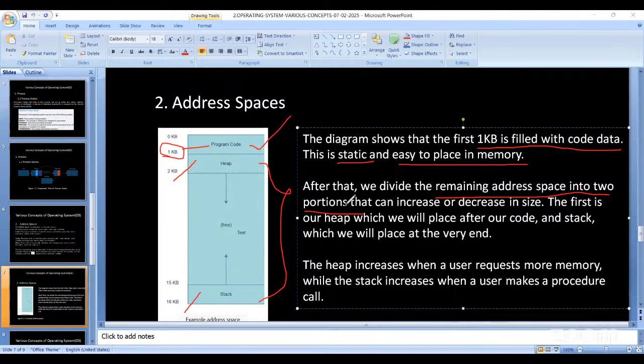Here you see that these portions can increase and decrease in size. This heap can be increased or decreased, and this stack can be increased or decreased. For example, your stack is 16 KB. If you want to increase it up to 18 KB, the extra 2 KB you can take from this free space. That is the increase. And if you want to decrease, you can give the space back to the free space.